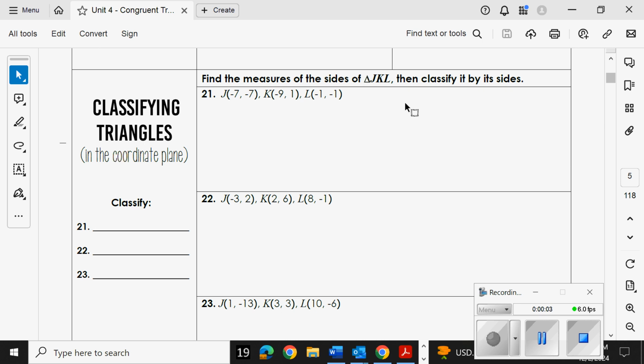To do this problem, we can use Desmos for question number 21. We want to classify the triangle in a coordinate plane. So we want to find the measures of the sides, then decide: are two sides equal, is one side equal, are all the sides equal? That will help us classify them by their sides.